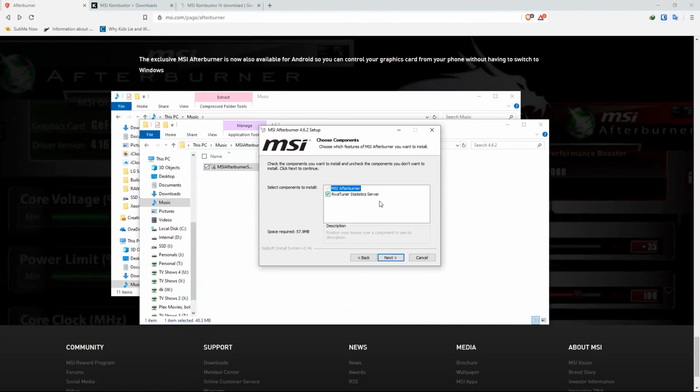Over here on this screen, you can see the RivaTuner Statistics Server. This is how you pronounce it. Pardon my English, but this is basically to display what frame rate you're getting, if you want to check the performance of your card while you're overclocking. I recommend you leave this checkbox ticked. Otherwise, you can untick it. I always keep it ticked so I can see what's going on in the background. It's a very useful way of doing things. And you go ahead and click next and install it.